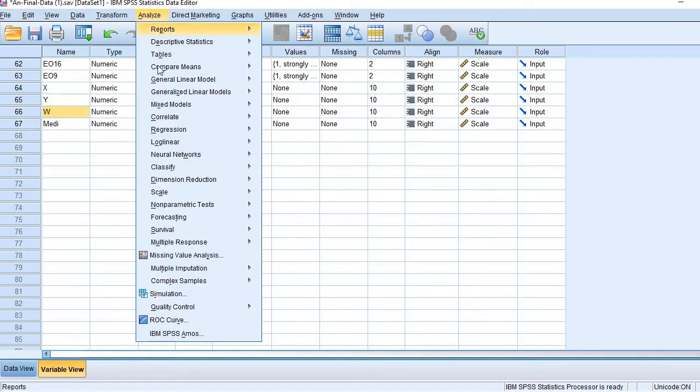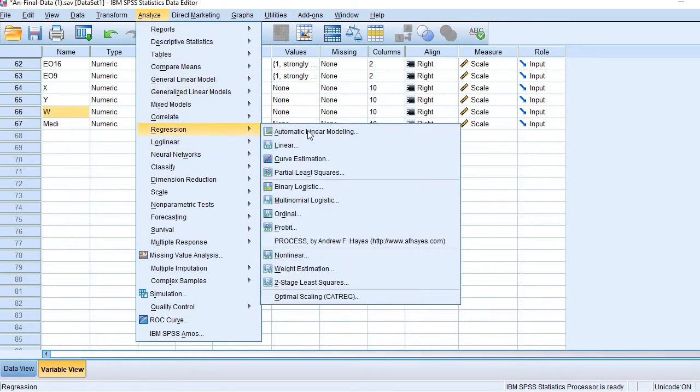Let's go to Analyze. Then in Regression, you see here one option is there for the PROCESS. I have already installed it. If you have not installed it, you can install it. It's available on the website www.processmacro.org.